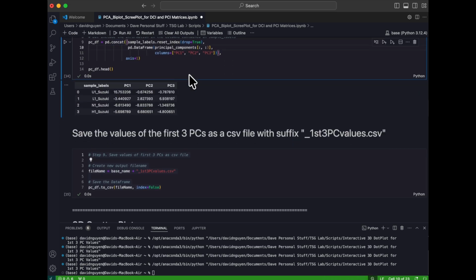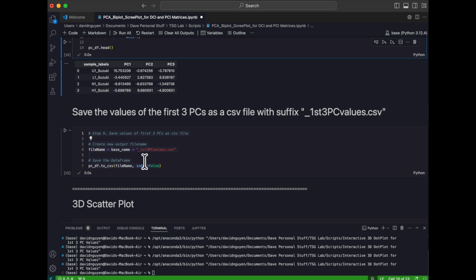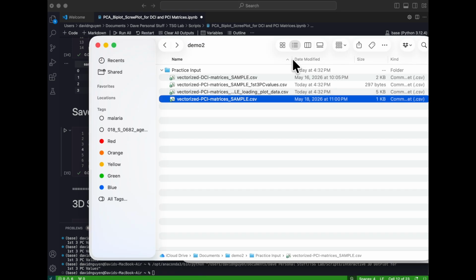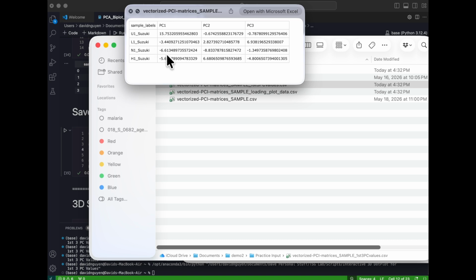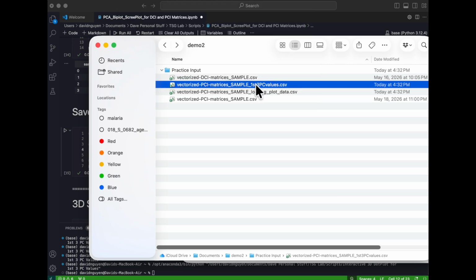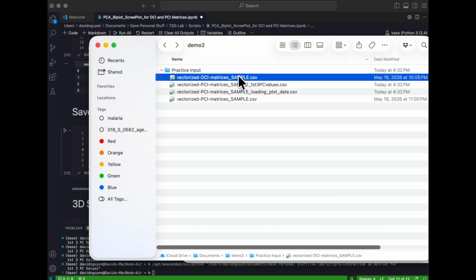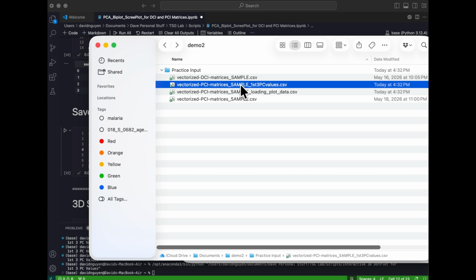Here, the PCA is complete, and the script saves the PC values with this suffix right here. It's this file right here, first three PC values. I made sure the script outputted this file so that you can plot the data in 3D using any 3D software you want. We have a separate script that does interactive 3D plotting on this data, and a tutorial that goes with that script. Notice that the script takes the name of the input file and uses it as the base of any file that it produces. It just adds this suffix to it.